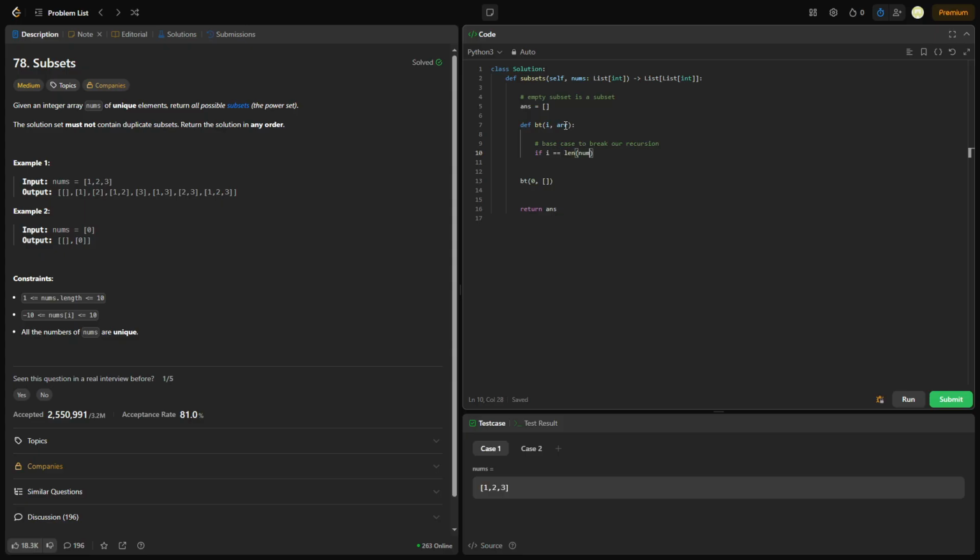Well, when i is the length of nums, it means we're out of bounds, right? So in that case, let's just take answer and append array.copy and return. Okay, this is just our base case. Basically, when i goes out of bounds, we're going to take whatever array is, put it into answer, and then return. Now, we need to do array.copy because this is technically an object. So if we append array into answer, but we change array, it'll actually change that within answer as well.